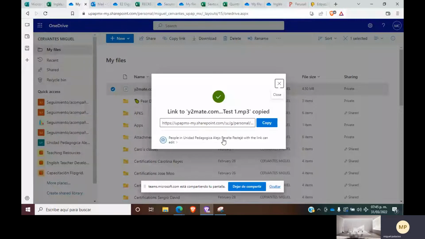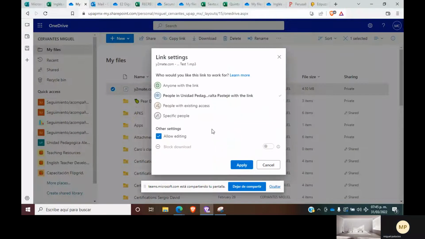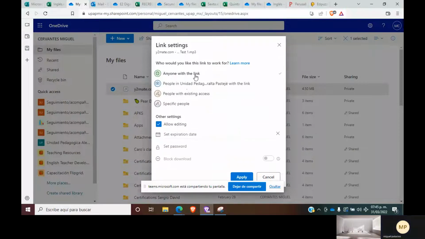Here you need to change the access. Click on people in Unidad Pedagógica, and then click on anyone with the link. This is important to do, because you want the resource to be open for all your students. If you don't do this process, the students will need to register with their accounts. In my experience, I prefer to have all the resources open for my students. So click anyone with the link, then click on apply. And now here you have the link.